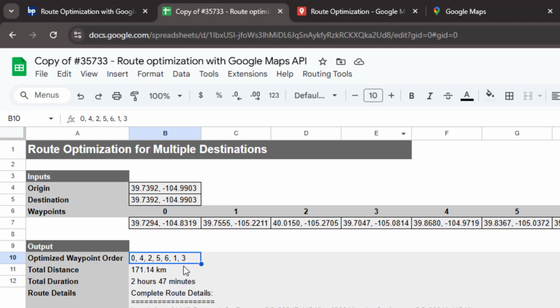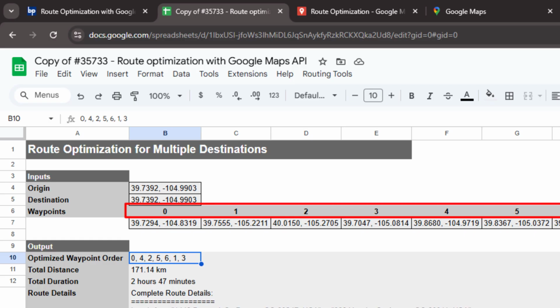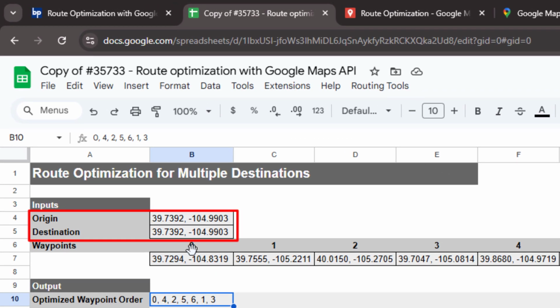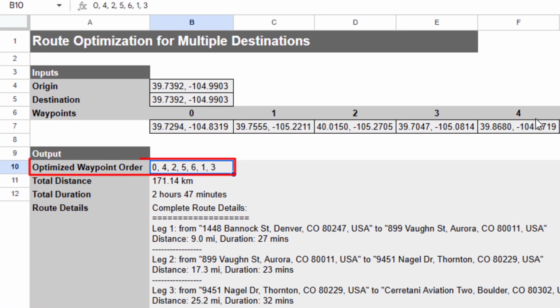The waypoint order is zero-based. To make identification easier, I have labeled the waypoints starting from 0. You can find these labels in line 6 of the Google Sheets. In this example, I use the same location for both the origin and destination of the route. In other words, I am finding the shortest path to complete the trip from the origin. In the optimized waypoint order, 0 is the first waypoint you should visit, 4 is the second, and so on.